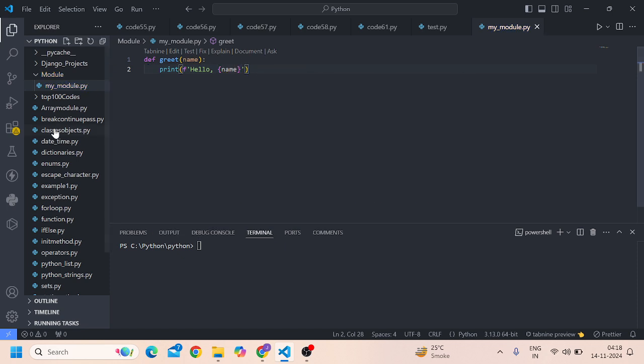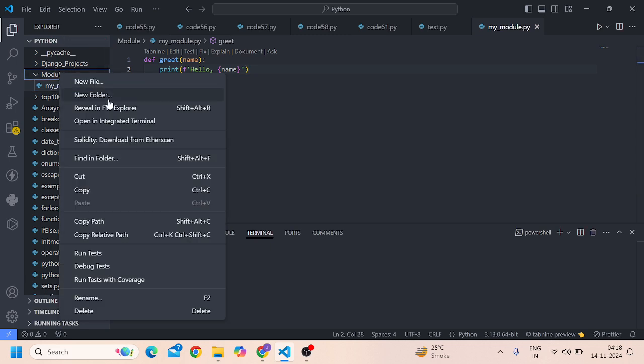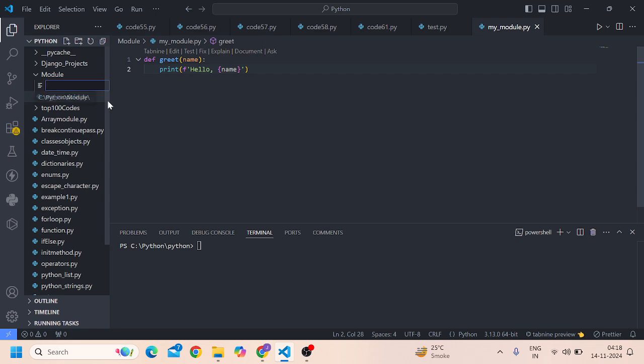Okay, so this is what our function is going to do. It will take a parameter called name, and we are going to print that parameter. Now in this module folder I will create a new file where I will use the module we have created. So let's name this as test. I am naming it test.py.